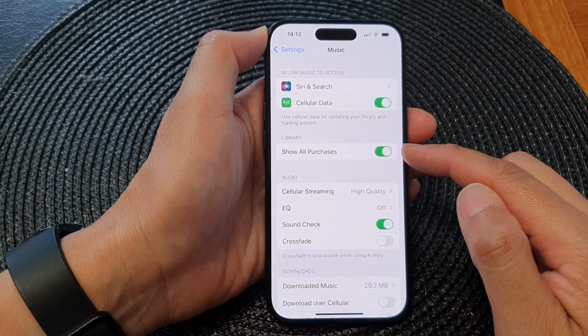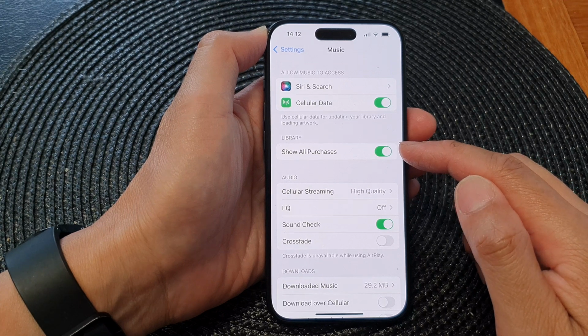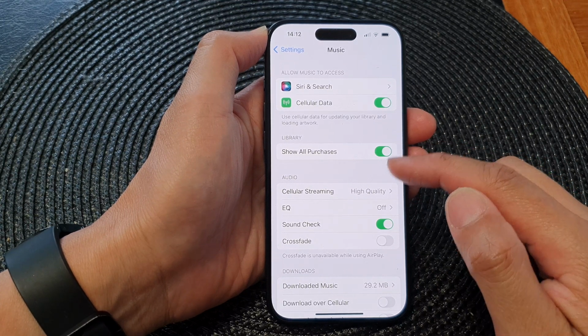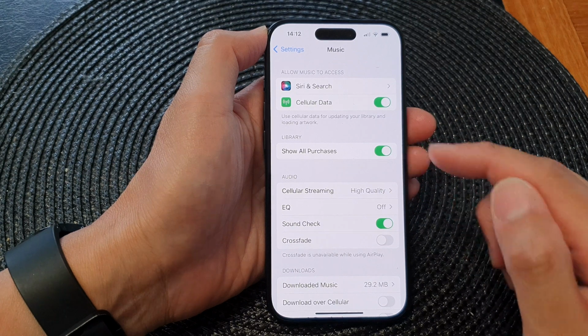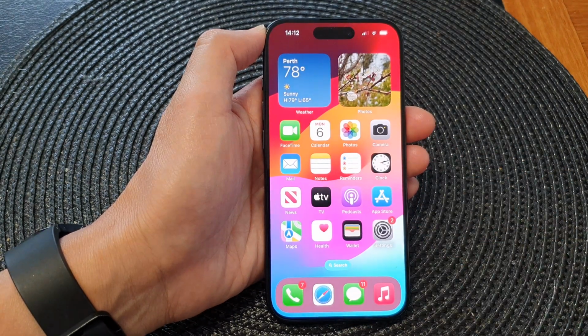Once this is turned on, the music app will show all the purchases of all your songs in the library. And that's it. Finally, you can swipe up to go back to the home screen.